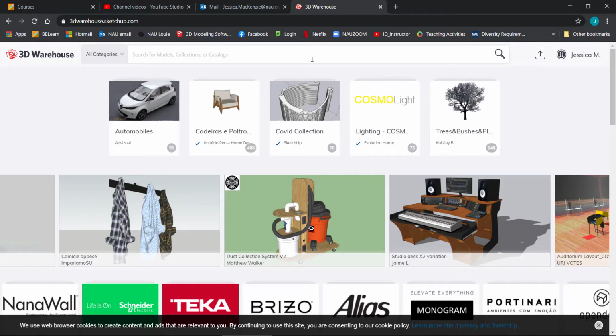Now, before we go looking at doors, I do want to give you a couple of warnings. First, because these are uploaded by all kinds of different people, it means that the models are going to have all different kinds of parameters.